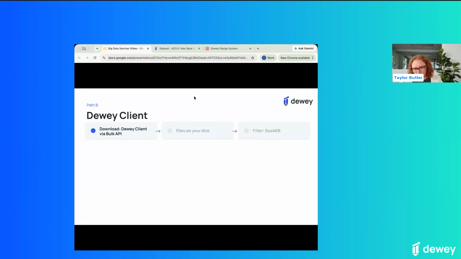So downloading via bulk API, what does that mean? We're going to do this with Dewey Client, and if you've downloaded data from Dewey before, you might have read about Dewey Client in our docs, but what exactly is that? It's essentially some pre-baked code that can work in whichever language you prefer, and it's going to download your specific data from Dewey onto your laptop via API. What's API? API stands for Application Programming Interface, and the best way to think of it is basically like your waiter at a restaurant. You give it your order, it runs and gets your files and brings them back to you.